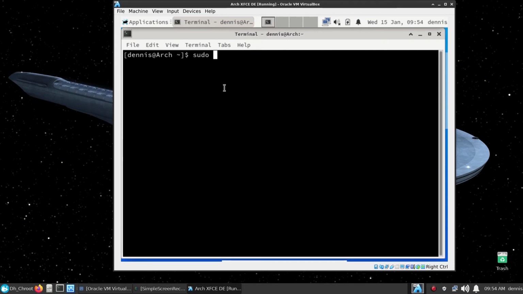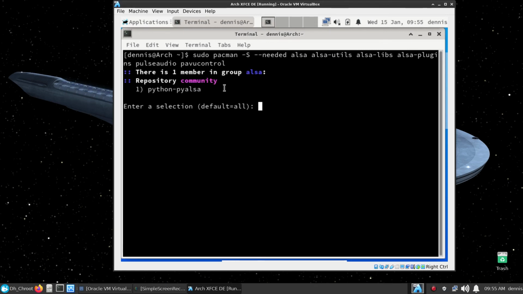So sudo pacman -S. We're going to get alsa, alsa-utils. I'm going to preface this with --needed, because I think the libraries are already in. So alsa-lib. We're going to get pulse. Is that all the alsa stuff? Plugins. alsa-plugins, plural. Okay, now we're going to get pulseaudio and pavucontrol. Hope I got that spelled right. Yep.